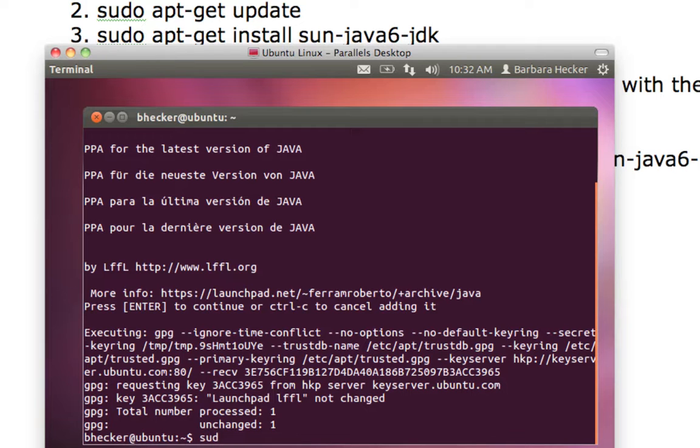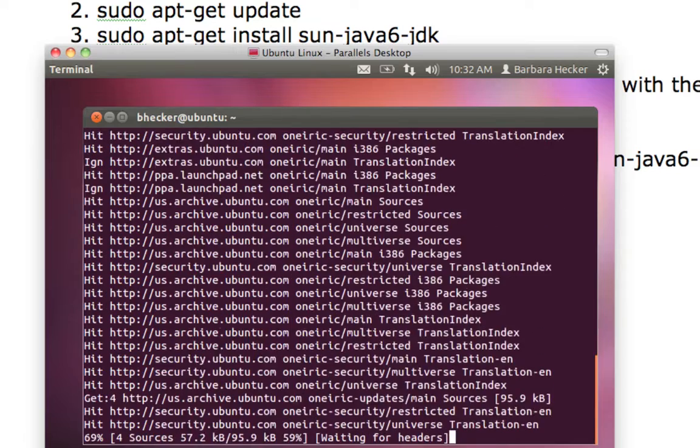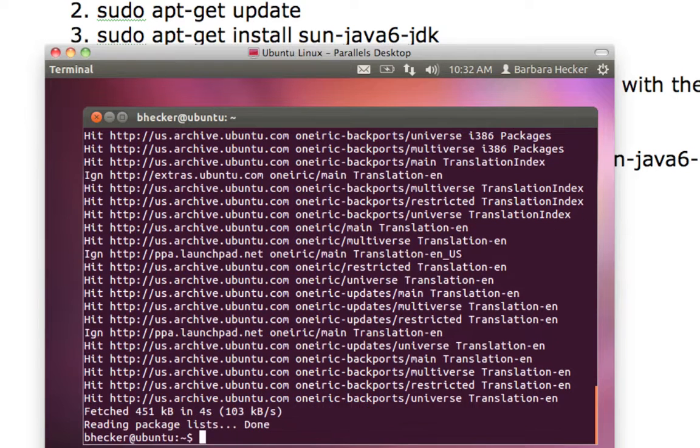So type in sudo apt-get update, looking at the bottom of the screen where I'm typing. It's going to go out there and update all of the packages. If you're not familiar with sudo, that gives me root privileges, so I'm going to have to type in the admin password when I try to make a significant change to the system. Now we've updated the packages, so now we're just going to get and install Java.